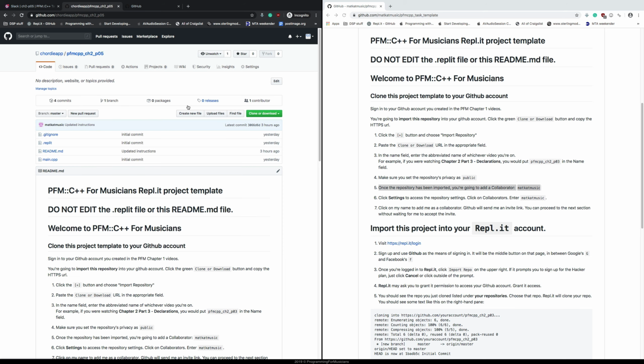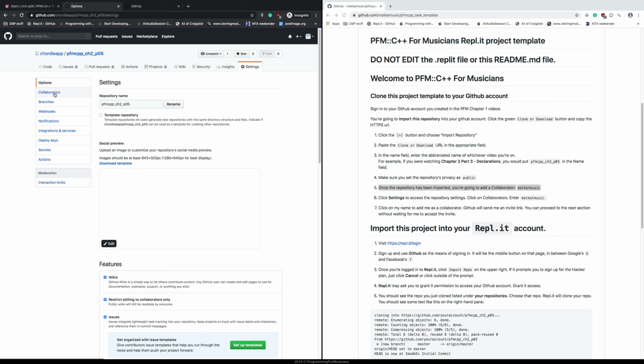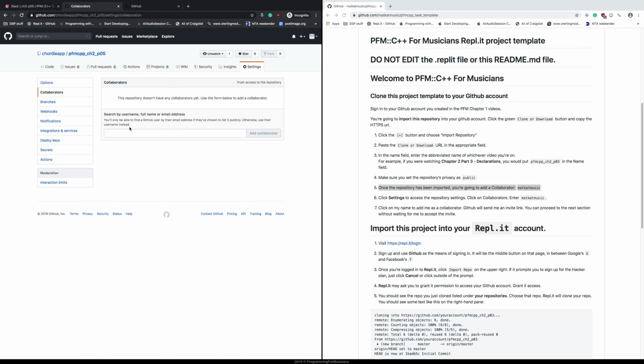The next thing you're going to do is you're going to add me, Matt Music, as a collaborator. So you're going to do that by clicking on Settings. Then you're going to click on Collaborators. And then you're going to search for me by username, which is Matt Music. It's going to pop up here. You're going to click on that and you're going to add me as a collaborator. I'm going to get sent an invite to collaborate on your repository for these tasks.